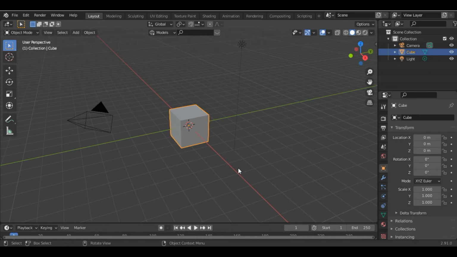Creating cities in Blender might be a very tedious and time consuming process. So in order to create cities in a very quick time, there is an add-on which is called the CN City add-on. So in order to get this add-on, do check my description down below.